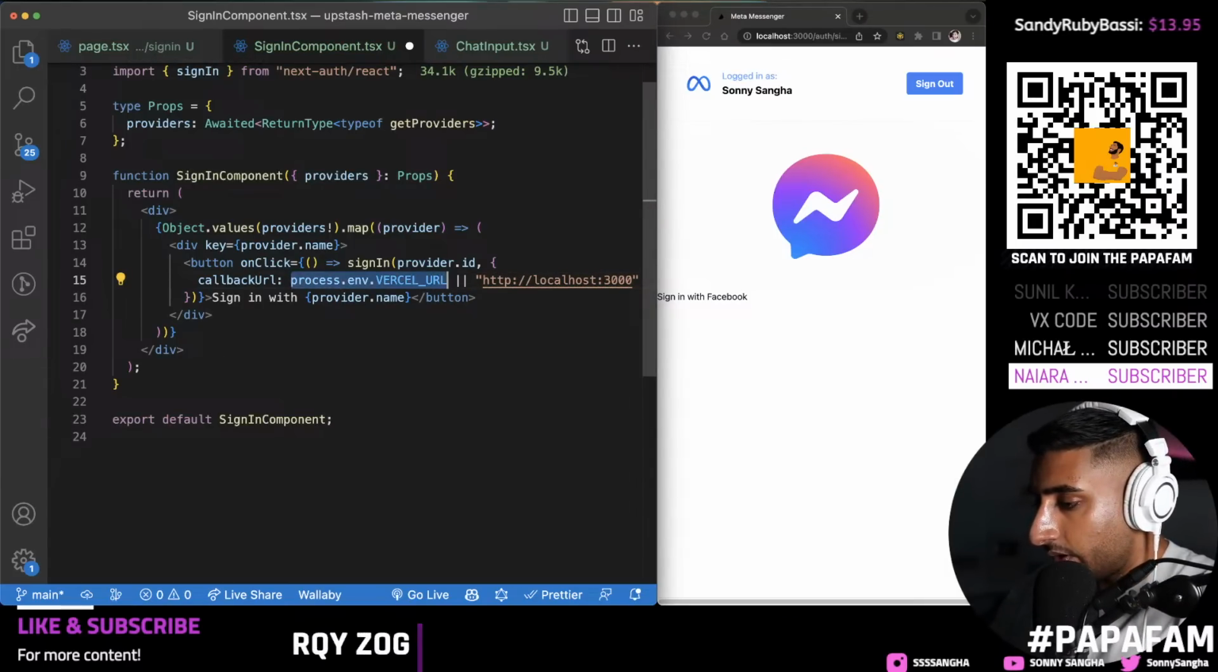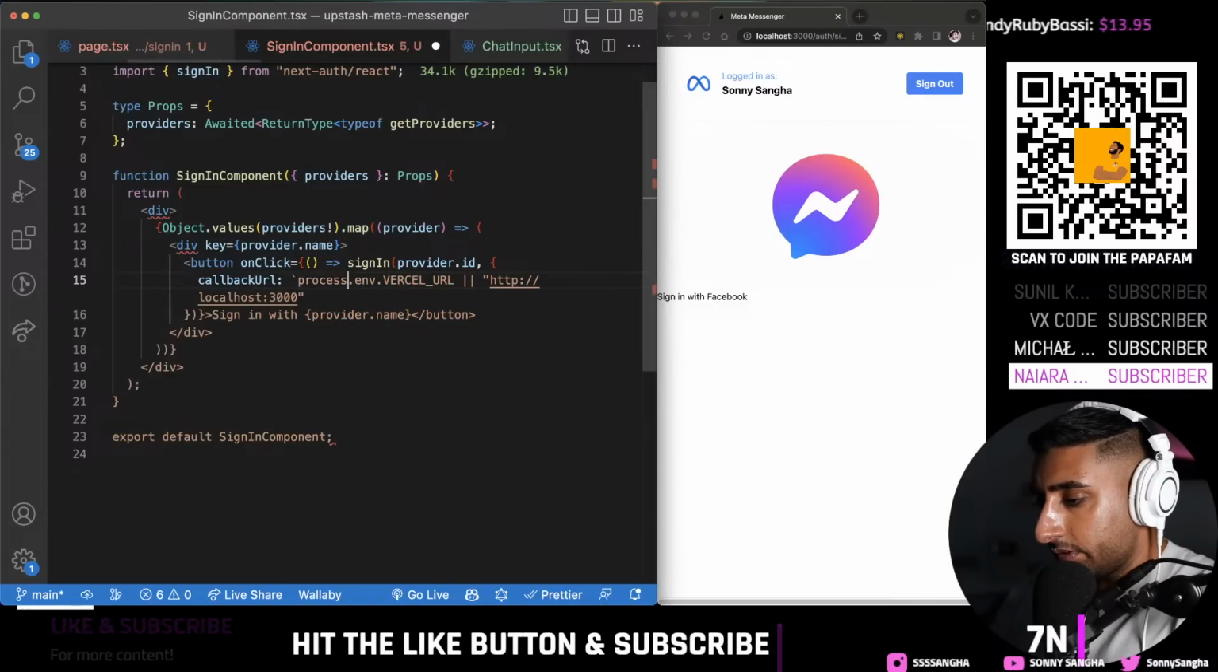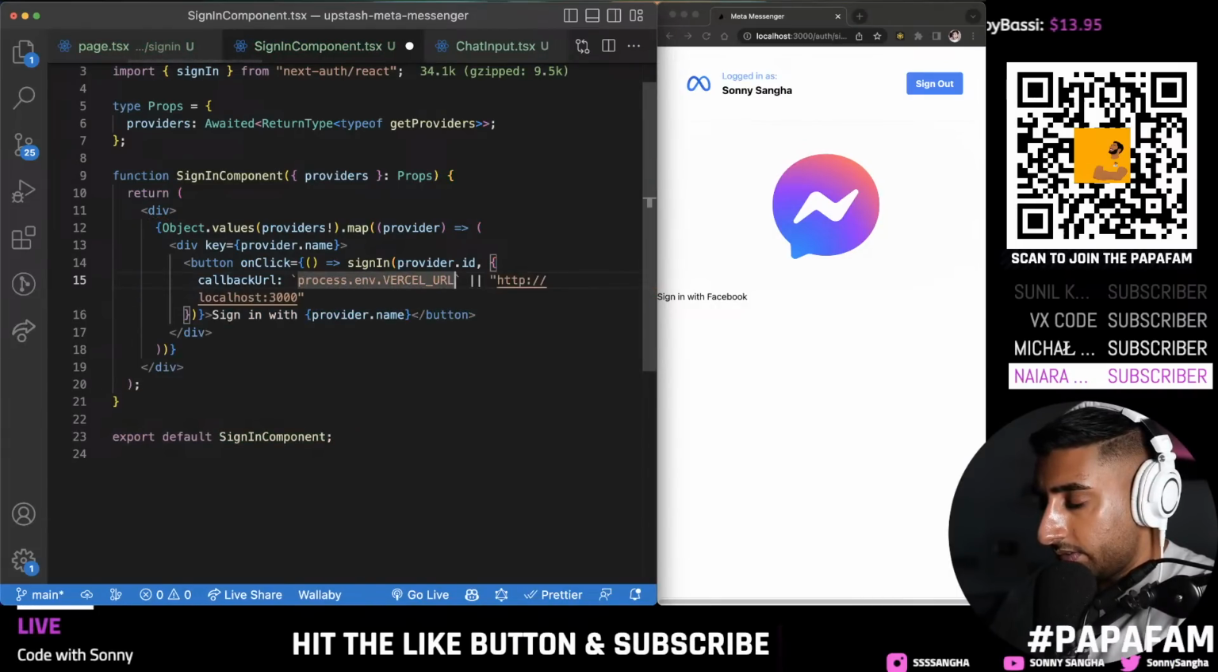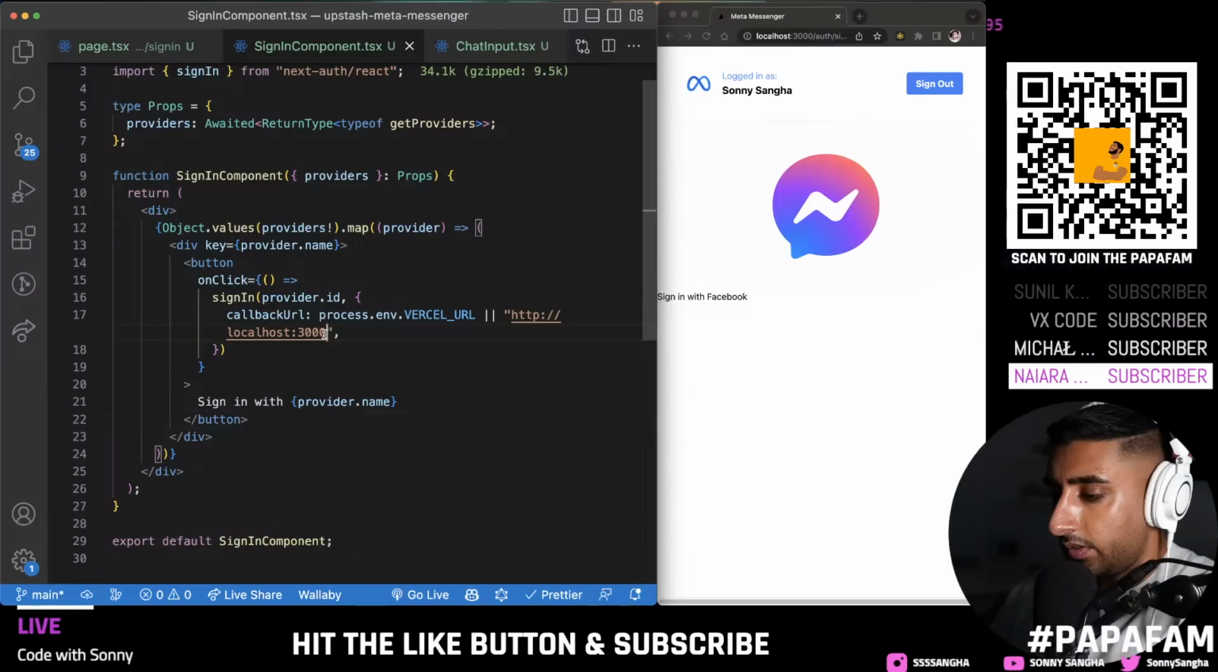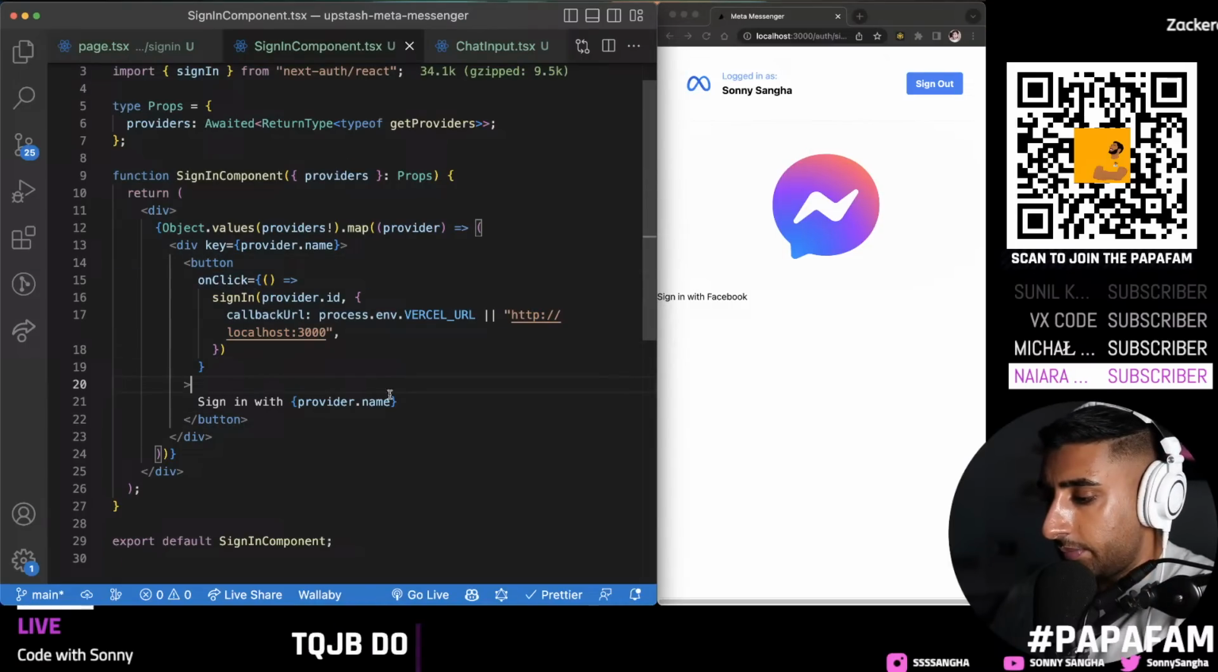So if we have the Vercel URL, then I want to do that. But in fact, I'm going to be even more cautious and say either do that or go to the /home page. Okay, so quite a handy little callback URL tip.